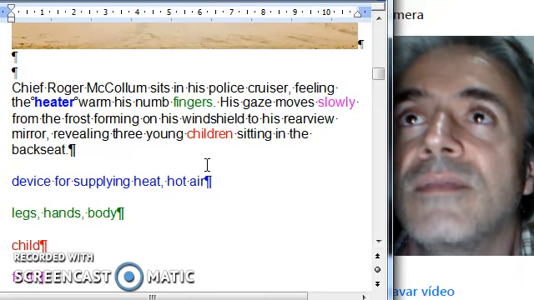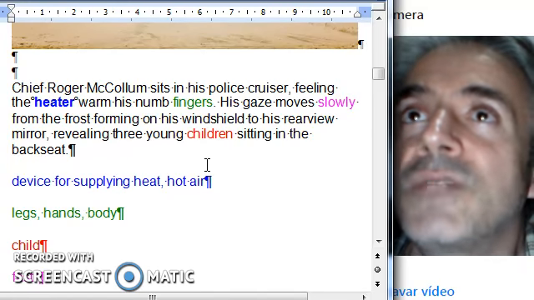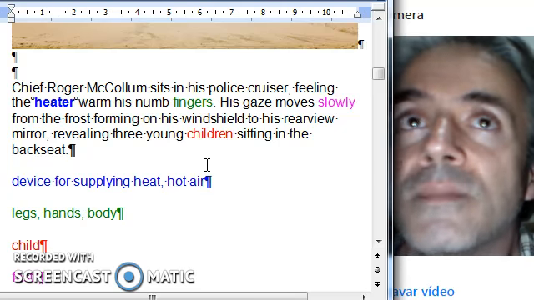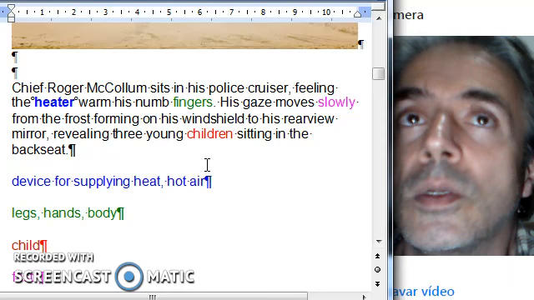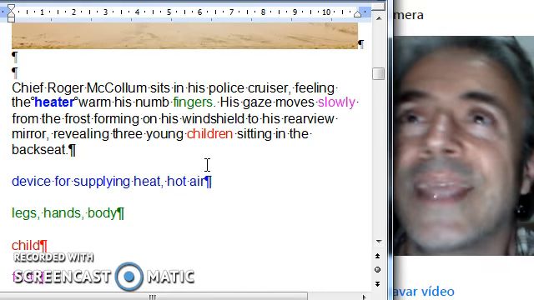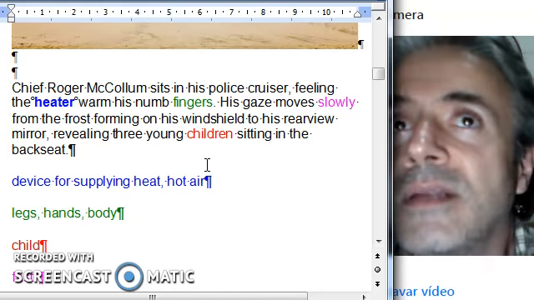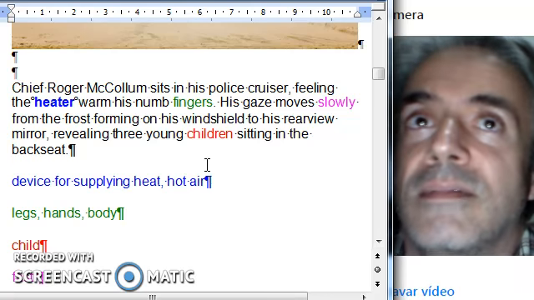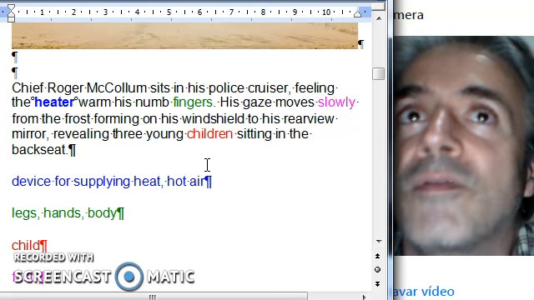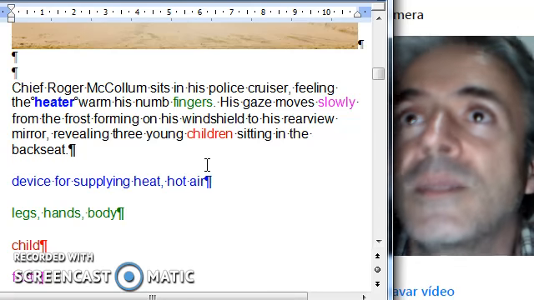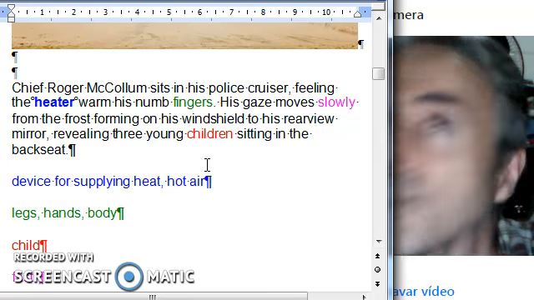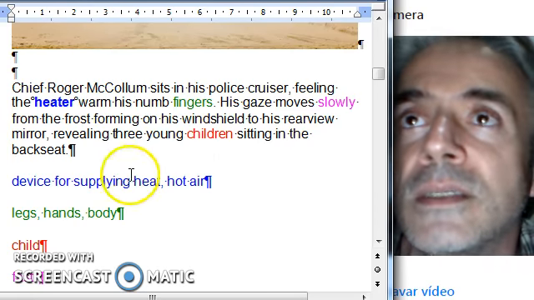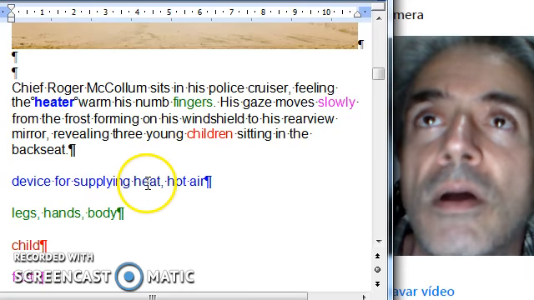For example, if the teacher starts reading, "Chief Roger McCullum sits in his police cruiser, feeling the heater." So the heater could be a new word for them, so they can guess what the heater could be. If the heater is something that's running in the car, they have a good tip for guessing what the heater is. There's also a definition provided here: device for supplying heat or hot air.